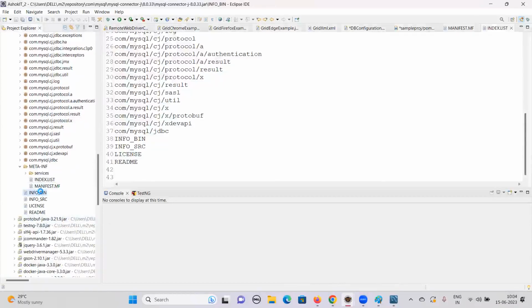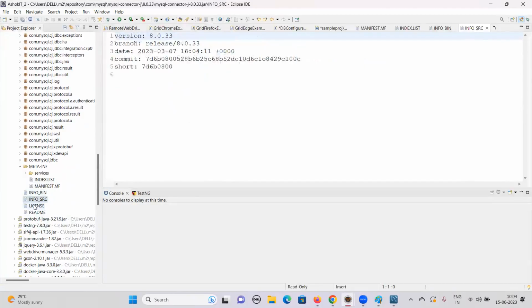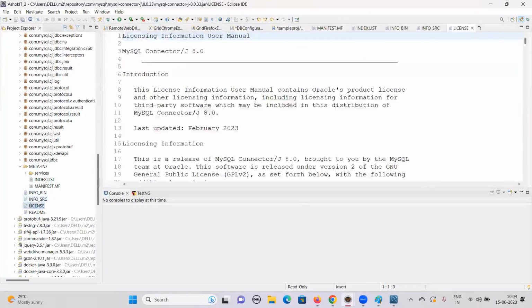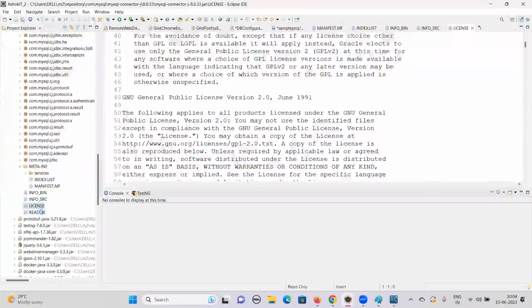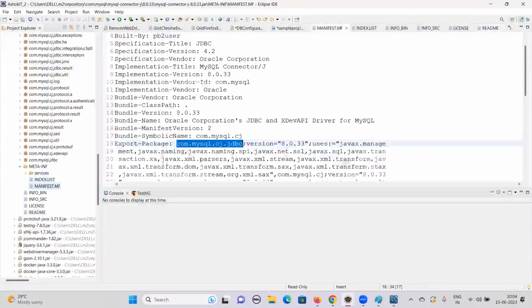So here this is one thing. Another one is like in this. So we'll see what are the different things that have been added here. See, everything is showing this is the driver. But what is the driver that we have to take? You can say manifest.mf. So in that we have com.mysql.cj.jdbc. Okay. So this is what we have to take.